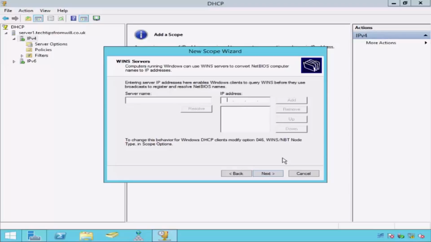With NetBIOS names generally used less and less nowadays, WINS is only required if you are running some sort of legacy operating system or application on your network that requires it. Since DNS is widely favoured over WINS for name resolution, most modern networks will have no need whatsoever for a WINS server. Nonetheless, you can add the IP address of your WINS server if you have one. Since I have no WINS server on my lab network, I will leave this blank and will click the Next button.